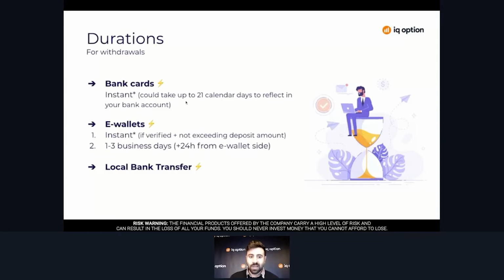All right, so back to durations for withdrawals. When you are going to be withdrawing to your local bank, this is going to take between 1 to 3 business days and an additional 5 to 7 business days, depending on your bank. Now, again, this is a general time frame. It's usually done a lot faster.